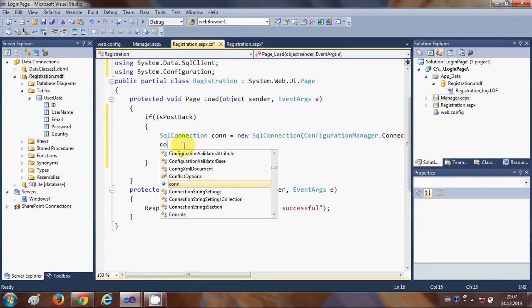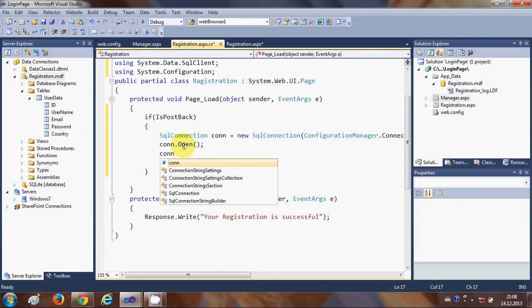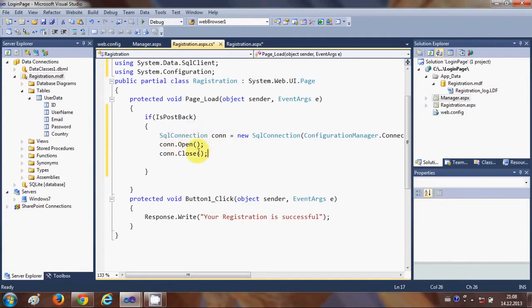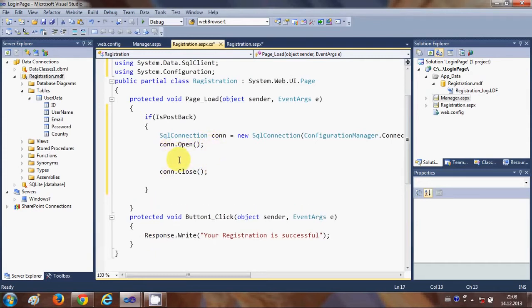First of all, let's open the connection. So write con.Open, and we also write con.Close. Whenever you want to execute a query, you need to open the connection with the database, and after the execution of the query you need to close it. It's good to remember that whenever you open the database you need to close it, otherwise there may be problems while executing other queries. In between this open and close we are going to write our query.